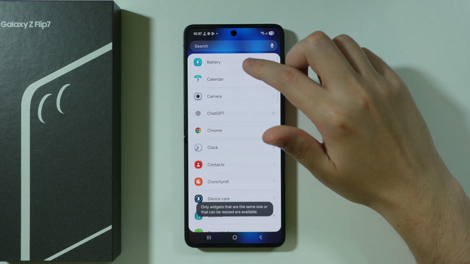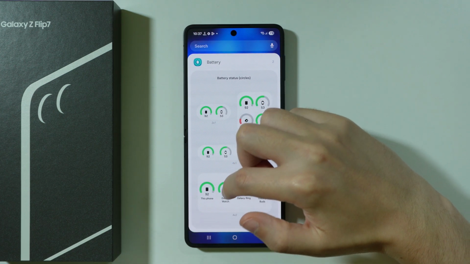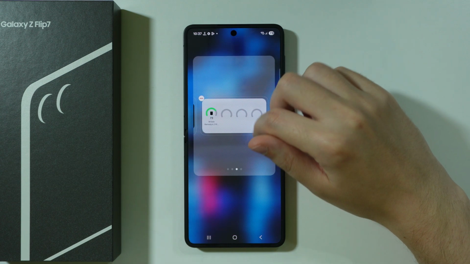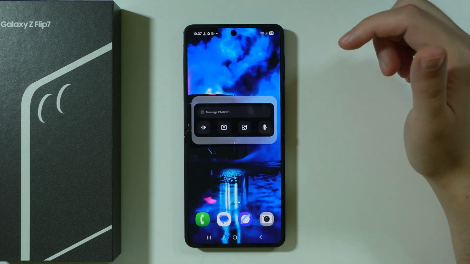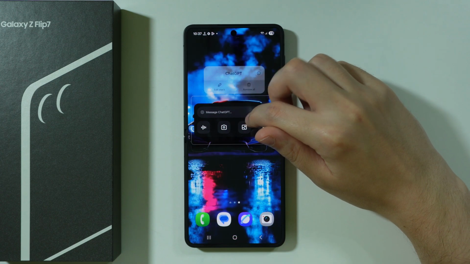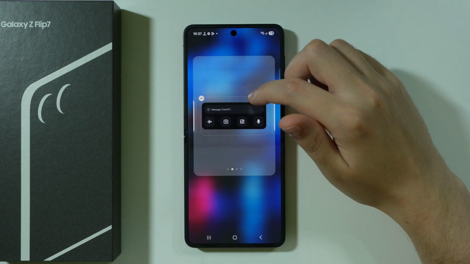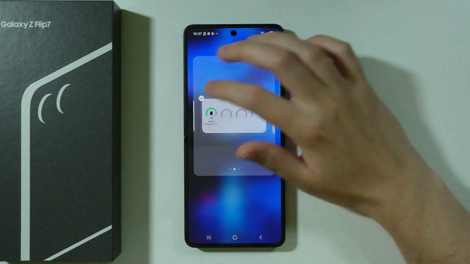So let's say we're gonna also go to battery. Here we have 4x2, so let's select it. There we go. And as you can see, we have multiple different widgets in the same spot. If you want to remove something from the stack, then you can edit this stack, and over here we can just remove it like this.